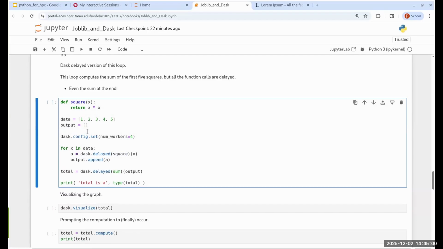So now it's define square, define data, set the dask config number of workers. So now any graph can be executed with a number of workers. Then we have our for loop that says for x in data, a equals dask.delayed square x, output.append a. So now output will be a list of dask delayed functions, right?